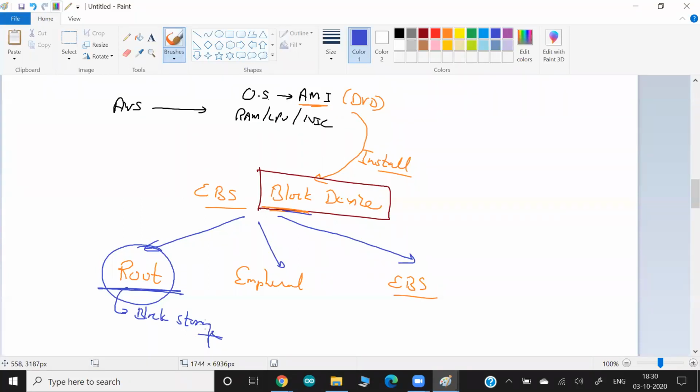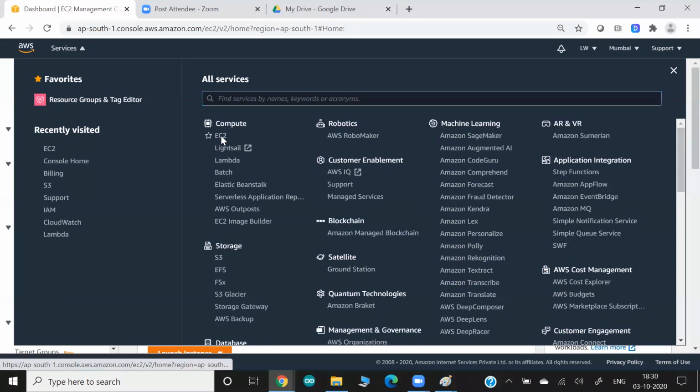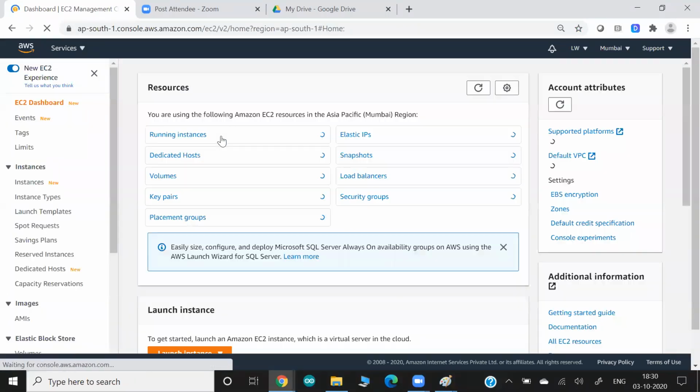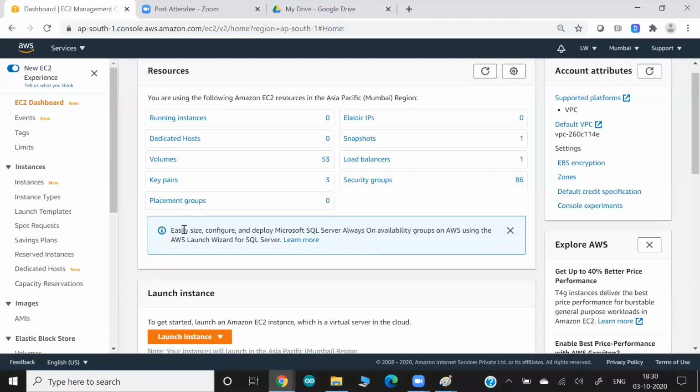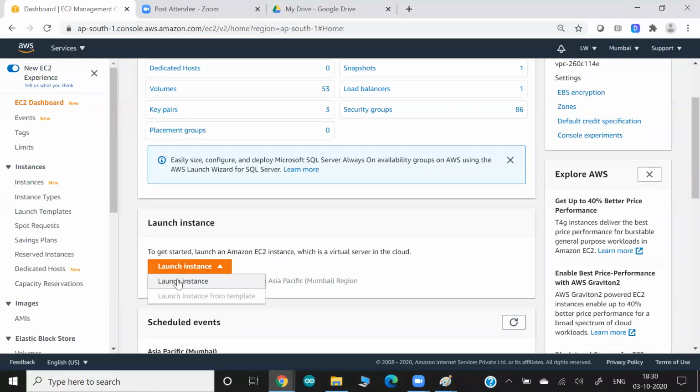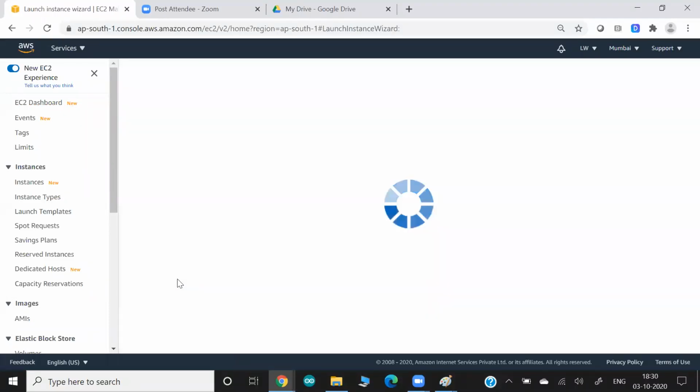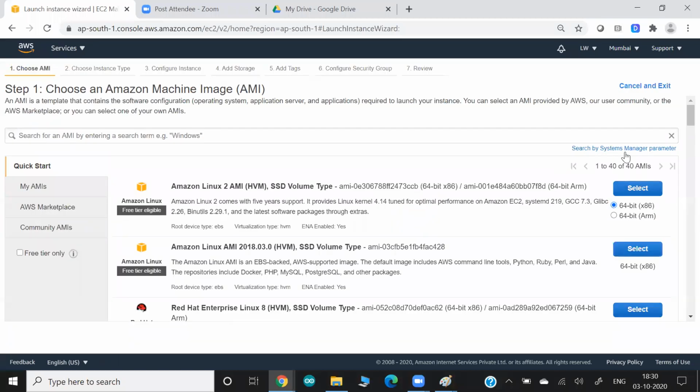That is the reason if you ever try to install any operating system via EC2, let me very quickly install one OS. Any OS, if you want to install it over here. Let me pick one OS, this one.